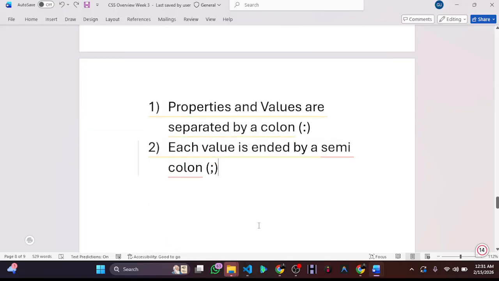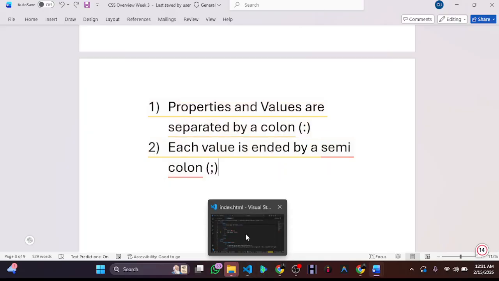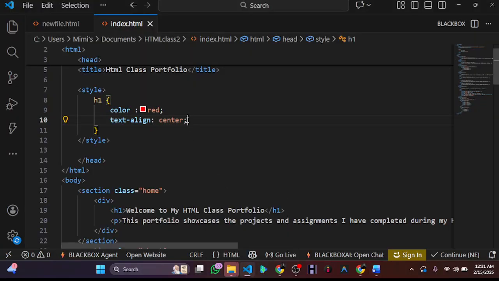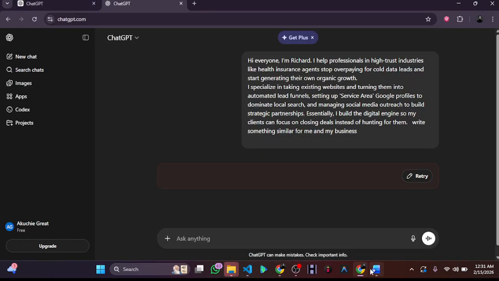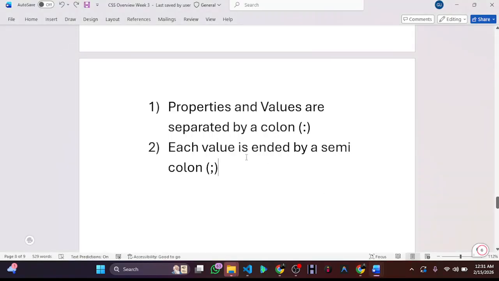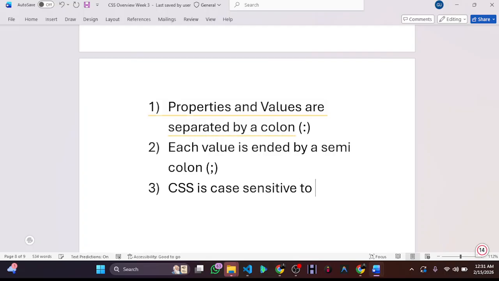Yeah. So this is a semicolon and this is a colon. As you can see, if you go back to our browser here, they all end in a semicolon. So that's something very important. Another thing also is CSS is case sensitive to correct spelling. Extra spaces do not break CSS.